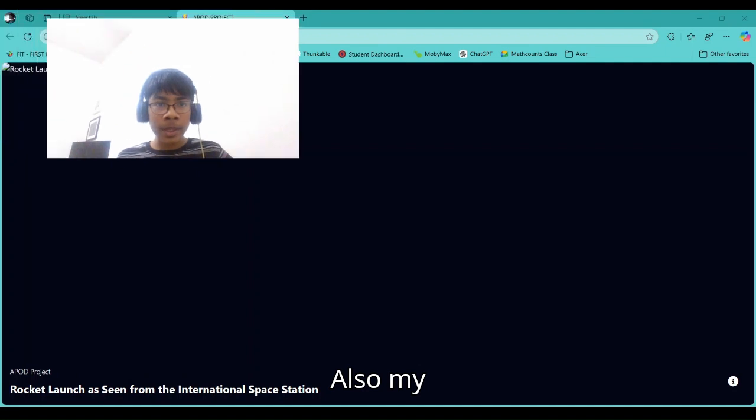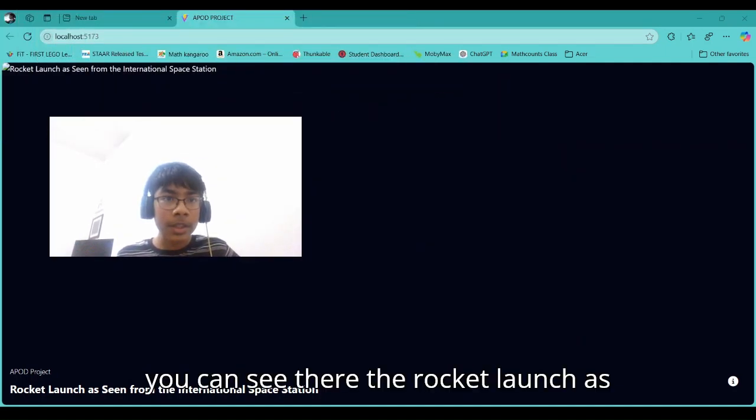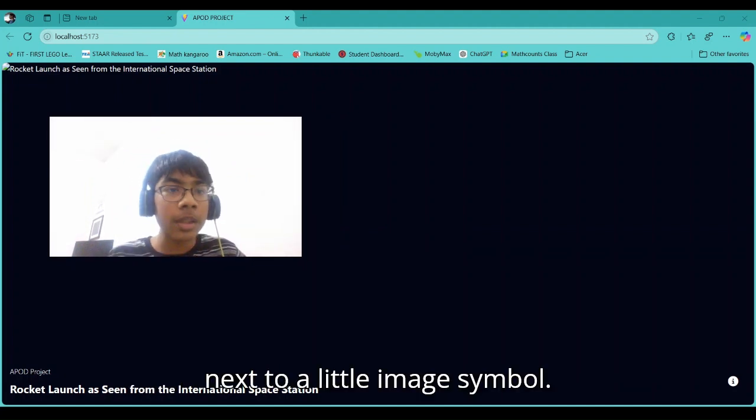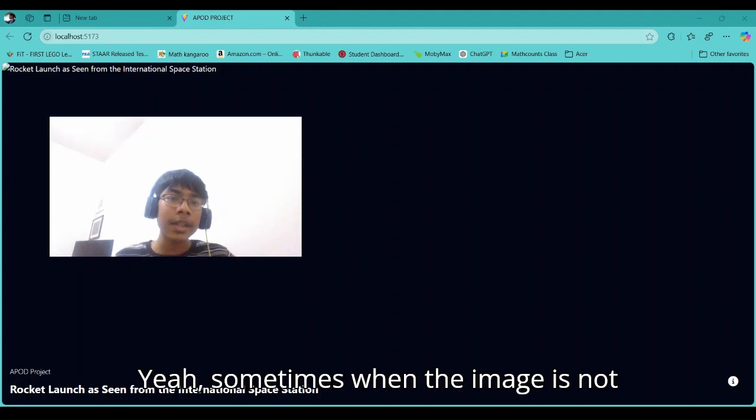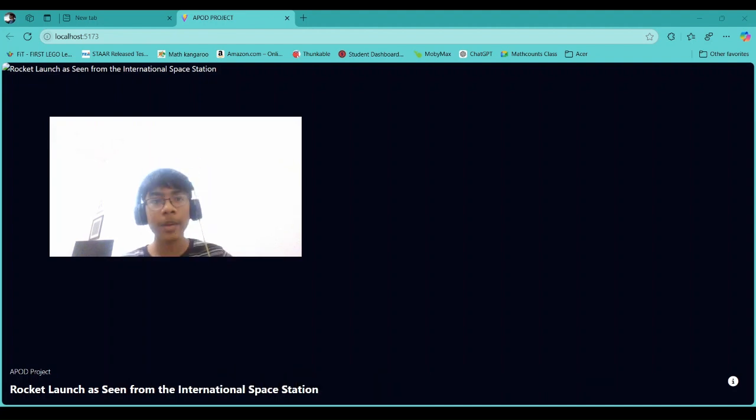Also, you can see there the rocket launch as seen from the International Space Station next to a little image symbol. Yeah, sometimes when the image is not available for some error or something like that, it just shows that.